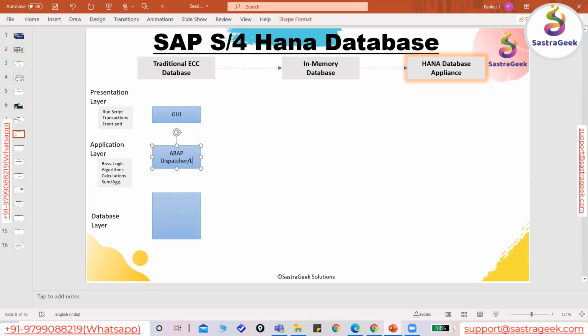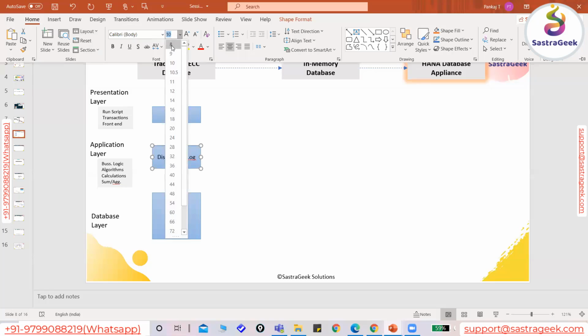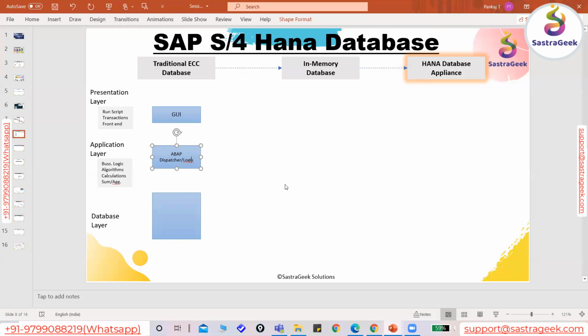Dispatcher or your business logics I'm talking about. Logics are sitting, which actually read the data the user is looking for, and then that will come to your final database layer. So here all your algorithms and calculations are sitting in your ABAP application layer, and that will interact with the database. So I'll put one arrow here to here. The second one is from here to here. This is nothing but my database.